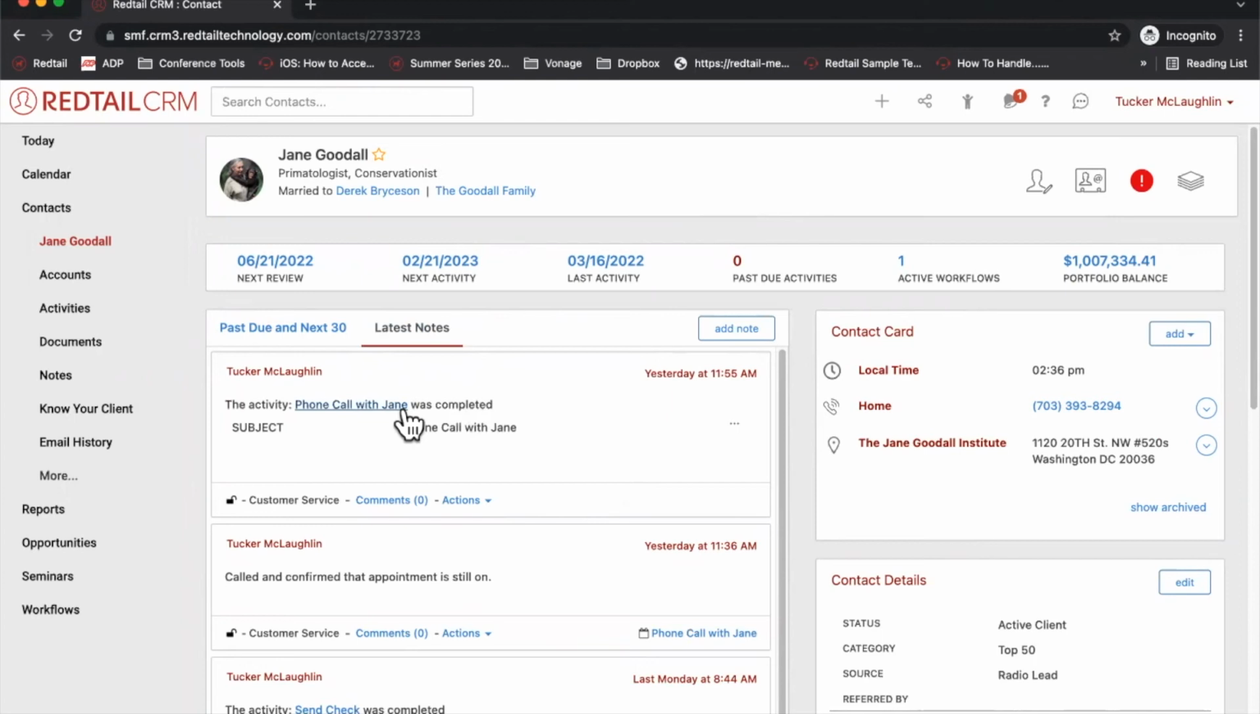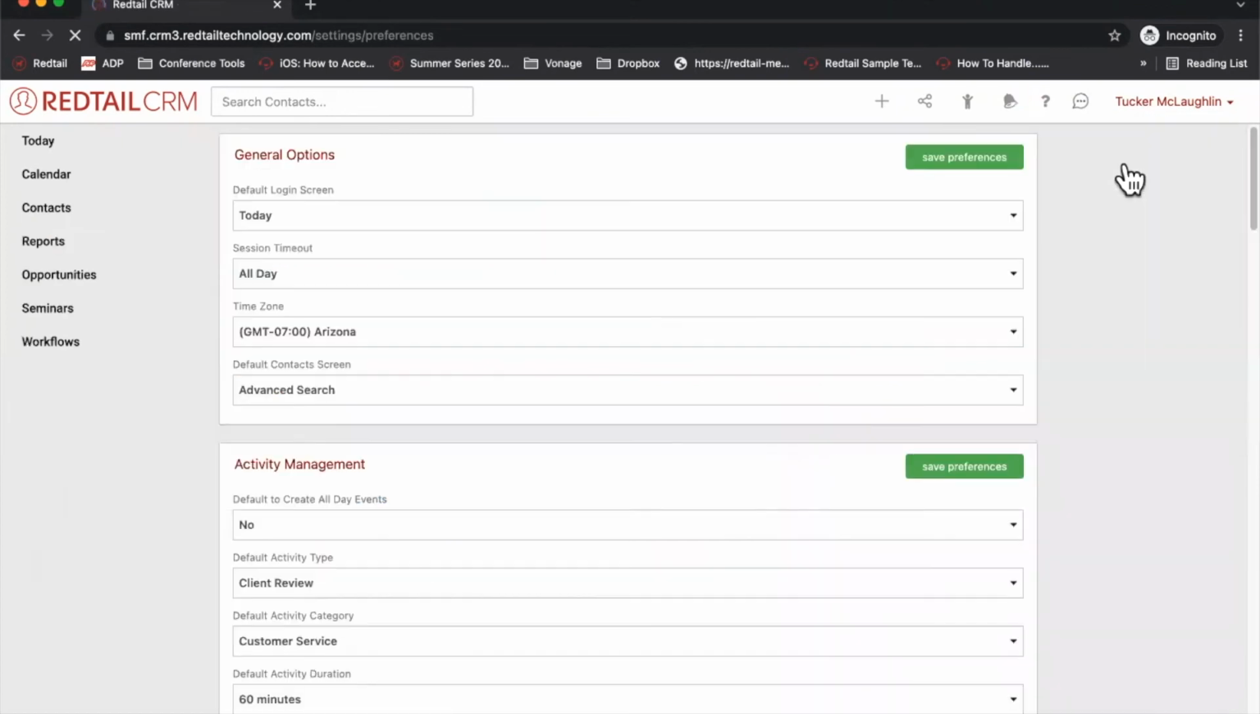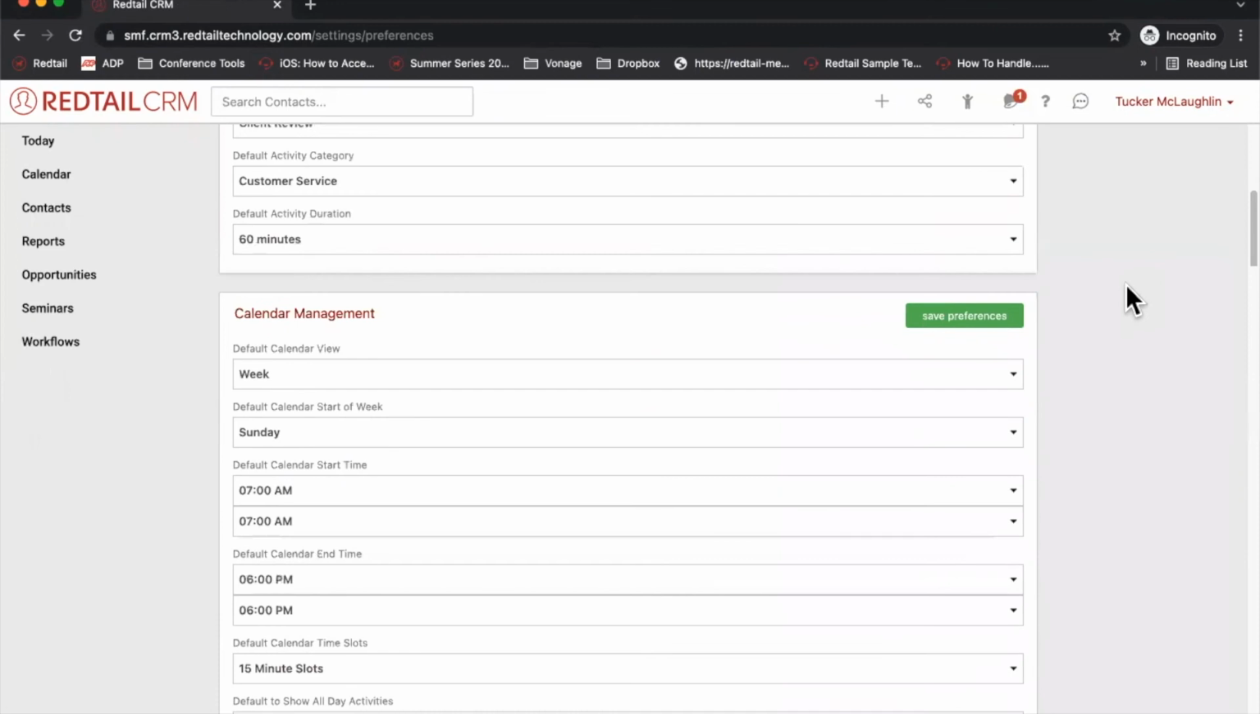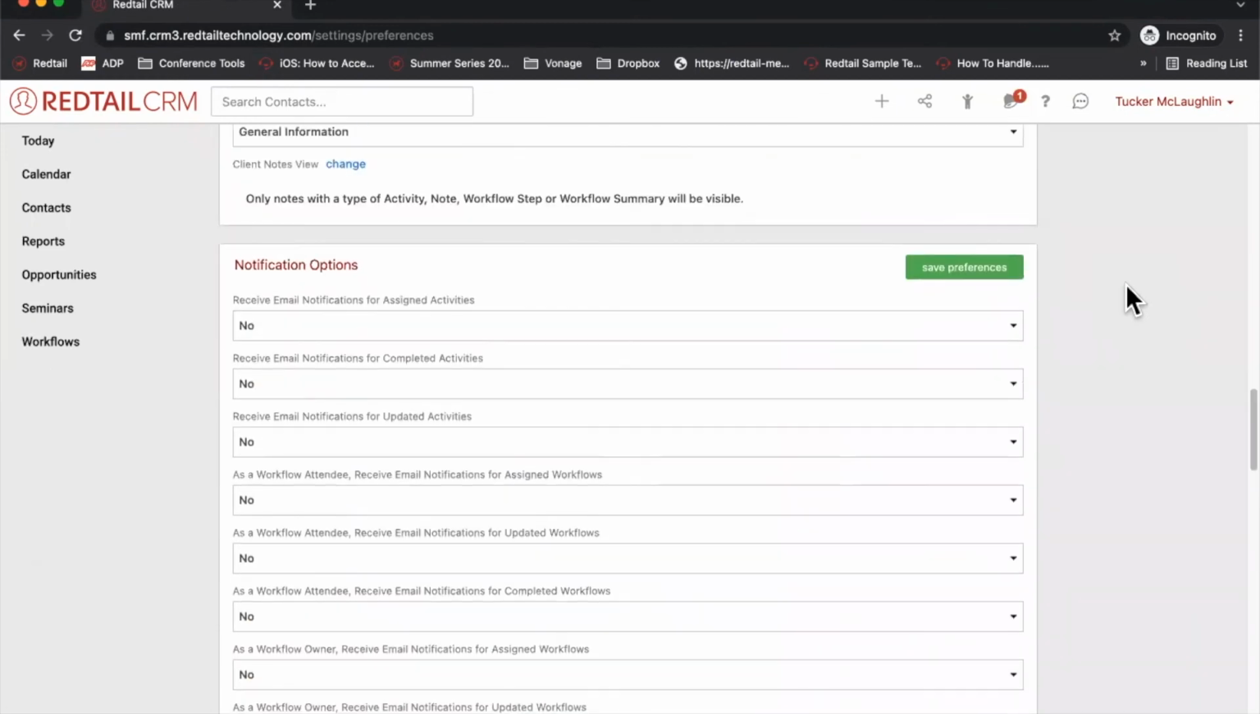There are multiple ways. So let's tackle that notification first, though. When it comes to notifications, if you come up to your name and then come down to preferences, we're going to wait for this to load. But once we're here, if you scroll just a smidge down, a little bit over halfway down, you're going to see notification options.